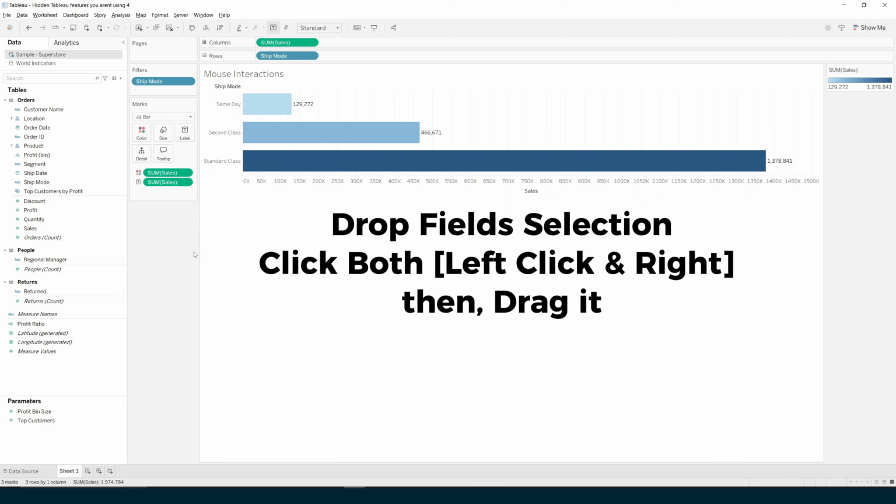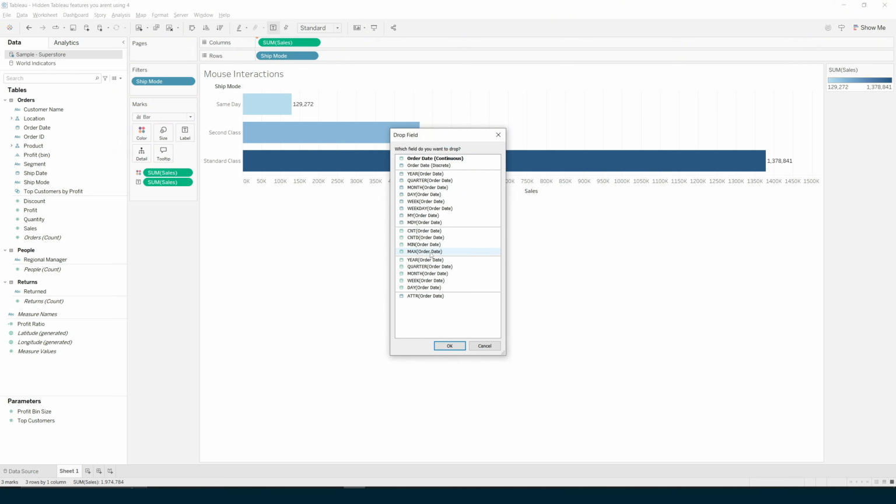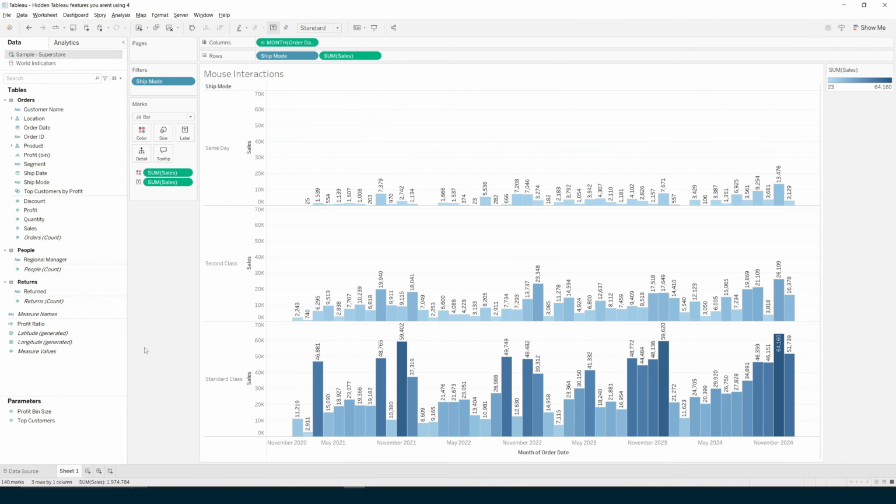Lastly, instead of just left-clicking and dragging a field over, if you both left-click and right-click at the same time, and then drag over the pill, it will provide you a list of fields that you can drop from, ranging from discrete to continuous measures.